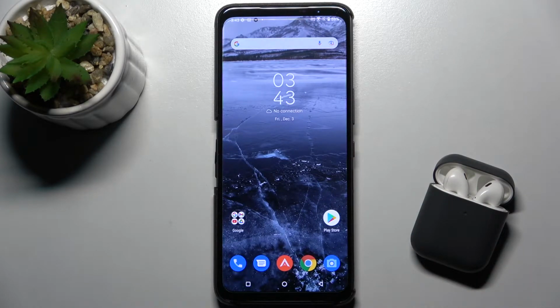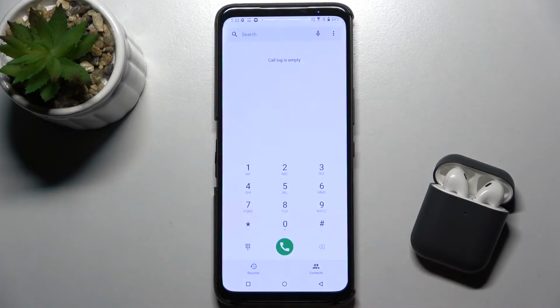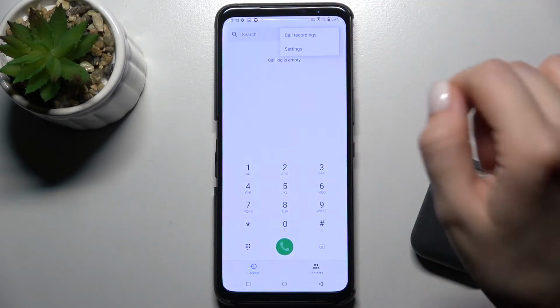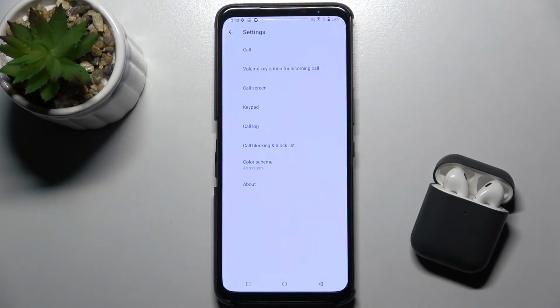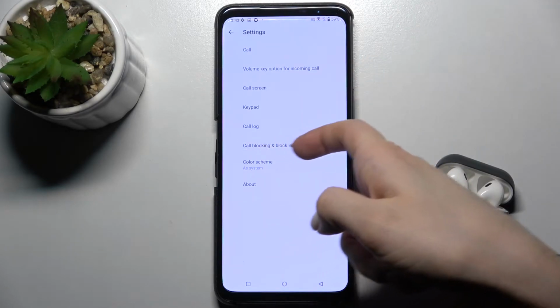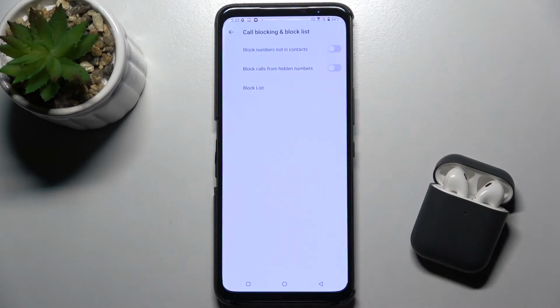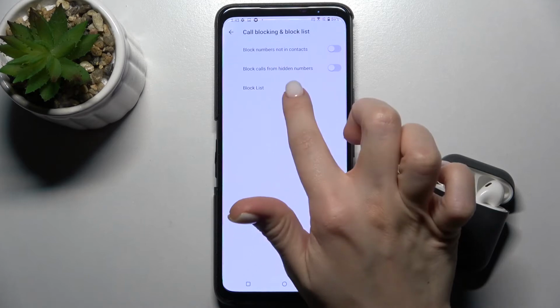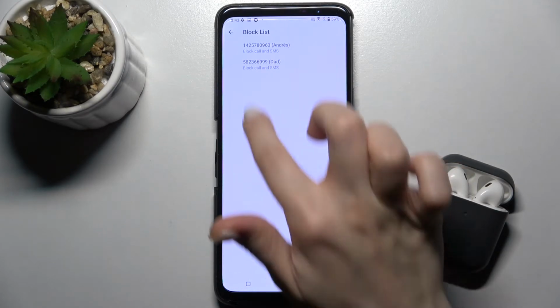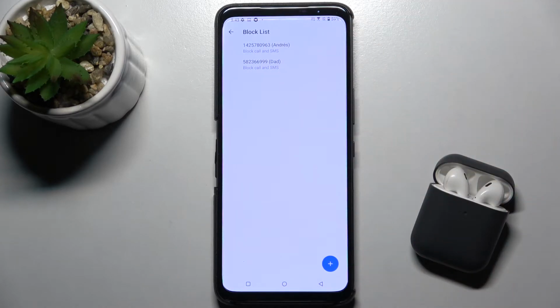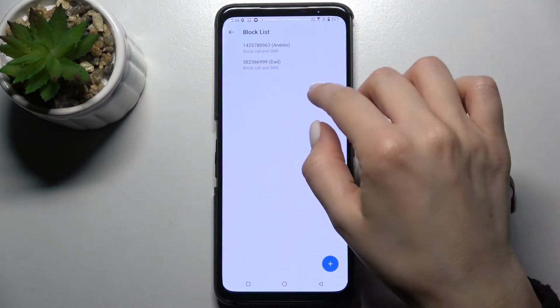device. So first you should go to the phone application, and here in the upper right corner tap the three dots icon and go to the settings. And as you can see here, we've got the call blocking and blacklist section. Go there, and now just go to the blacklist. And as you can see, we've got two numbers right now in our blacklist.